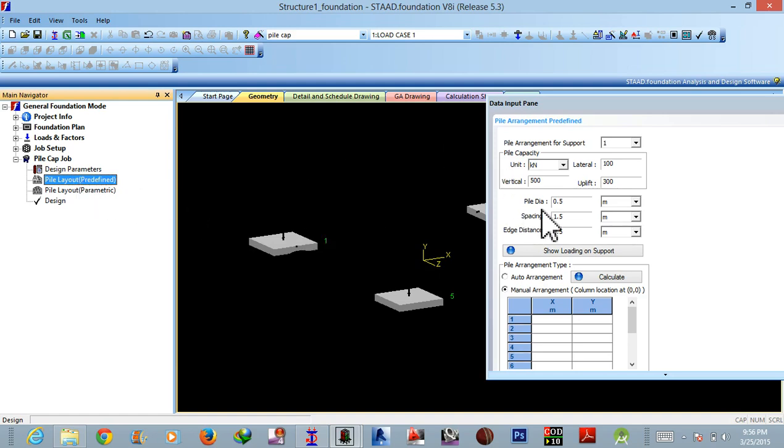Here actually we have 4 supports, or we want 4 supports, but currently, for symmetry purposes, we will make it only for 1. And this is your pile capacity, like how much load your pile can bear, vertical load, lateral load, or uplift through the water, the groundwater. And then the pile dimensions, like diameter, spacing, and the edge distance.